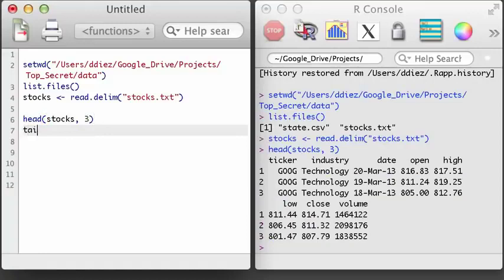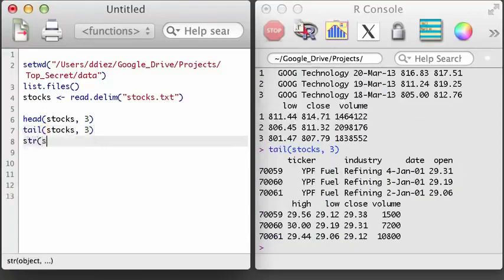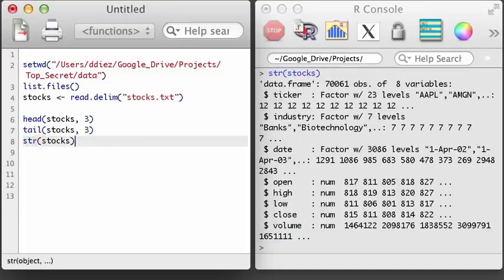I'll take a look at the first and the last three rows. I can also get a better overview of the dataset by using the str function that provides a breakdown of the object's structure. Here I can see that stocks is an object with over 70,000 rows and 8 variables. I can also see the names of each of the variables, and the first several observations to get a sense of what each contains. Note that observations for factor variables may look like numerical variables.